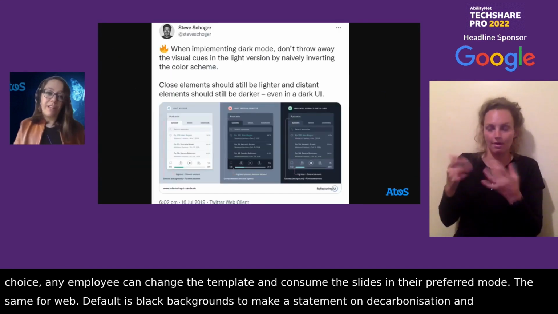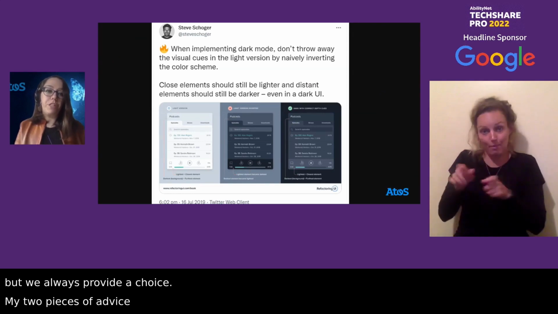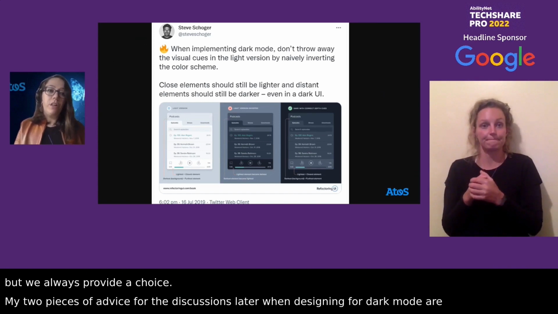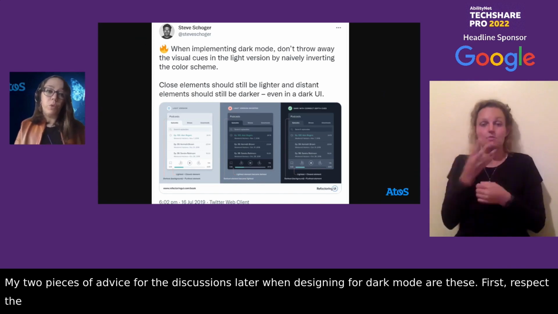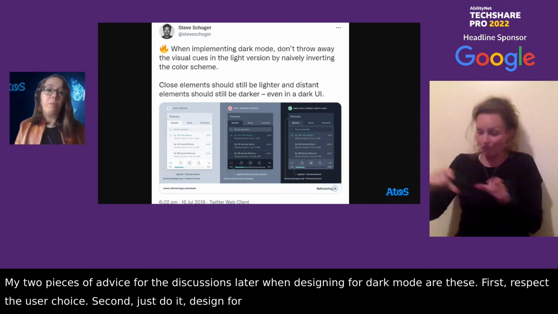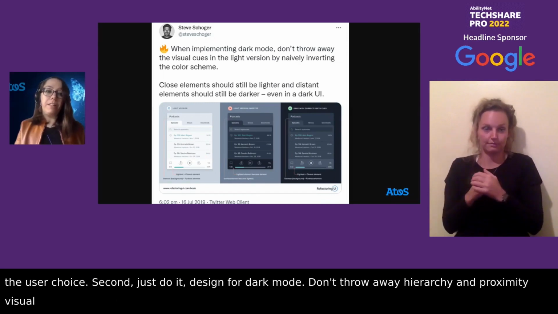My two pieces of advice for the discussions later when designing for dark mode are these. First, respect the user choice. Second, just do it. Design for dark mode. Don't throw away hierarchy and proximity visual cues by just inverting the colors. Closer elements should be lighter and distant ones should be darker.